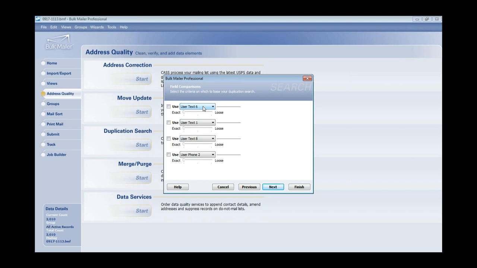So if you have an account number that you want to bring in with this, or some type of identifier for each individual record, you can import that information during the import process into a user-defined field.